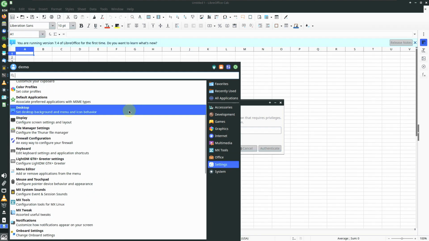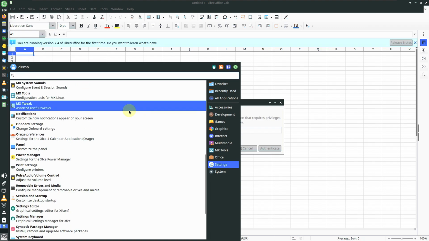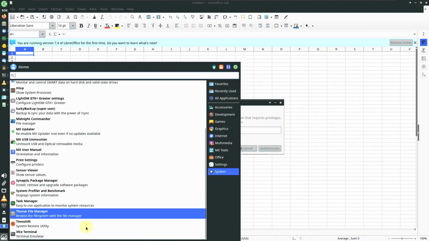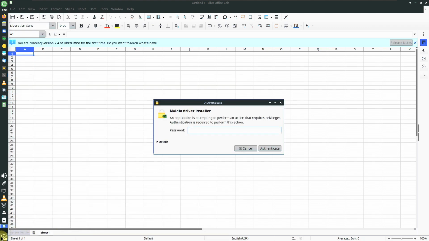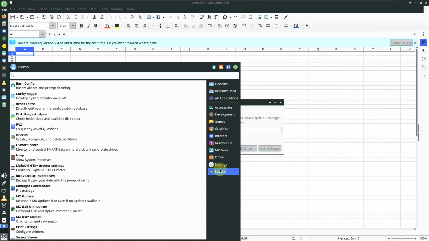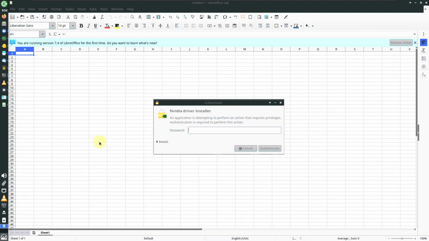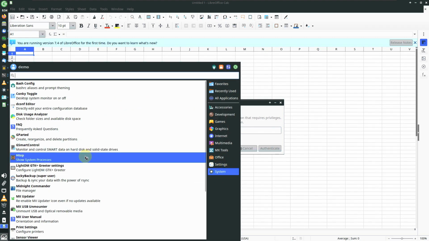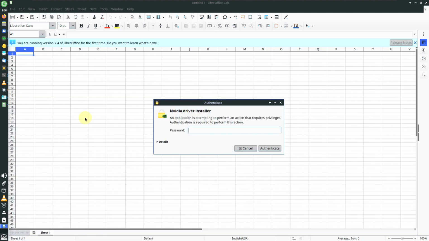So on the settings side, you get the basic things. No need to open all these things. Under system, just Timeshift. No need to open anything. GParted and a disk usage analyzer, sorry.